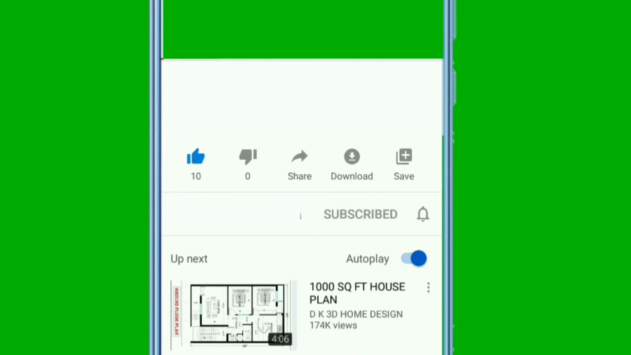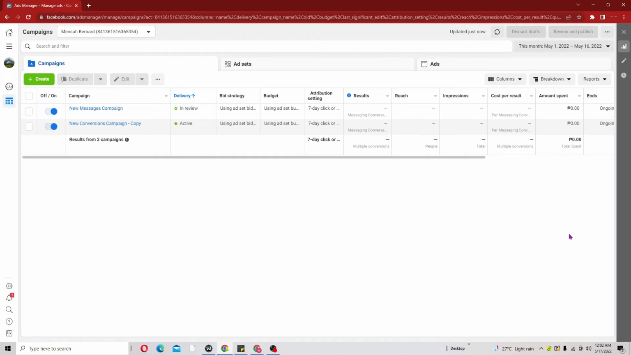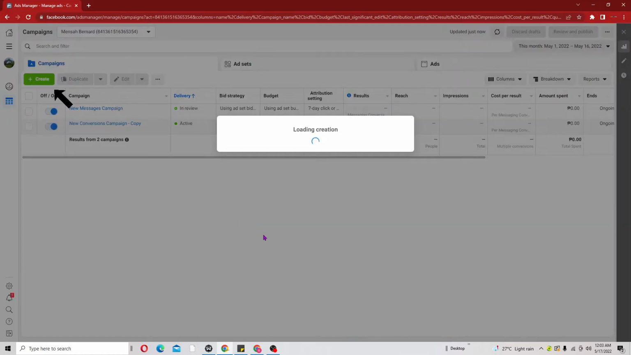So let's get started. So guys, first of all, try to log into your ad manager, and when you log into your ad manager, it will bring you within the ad manager. So you can probably see we have a green button over here which indicates create. So just go ahead and click on that.